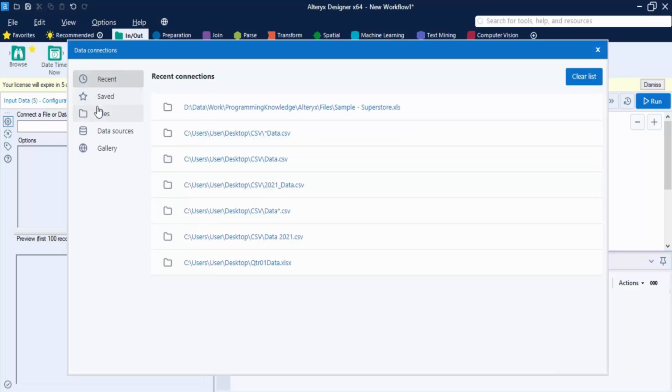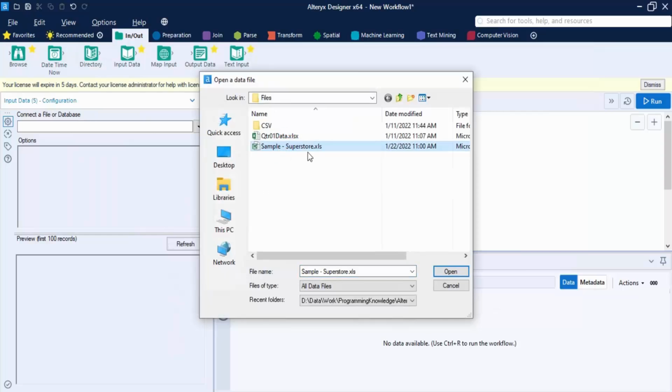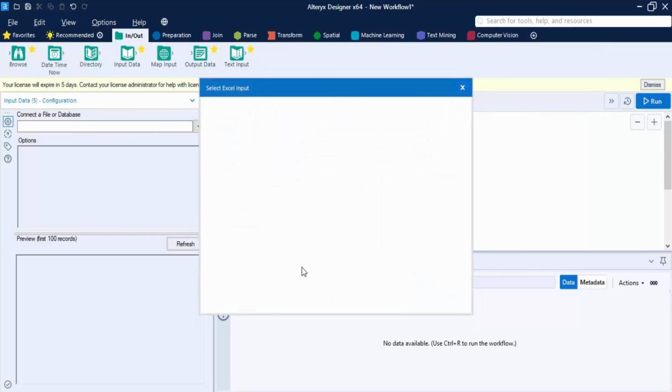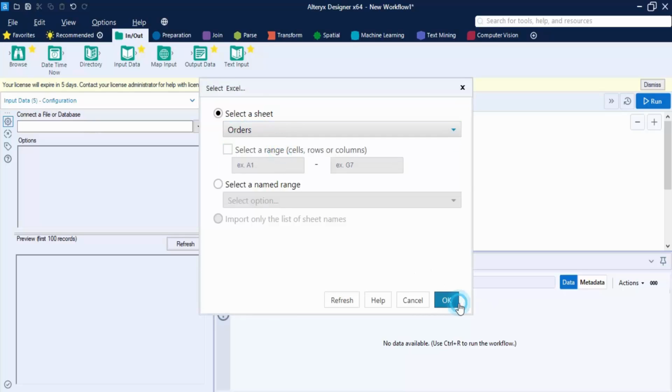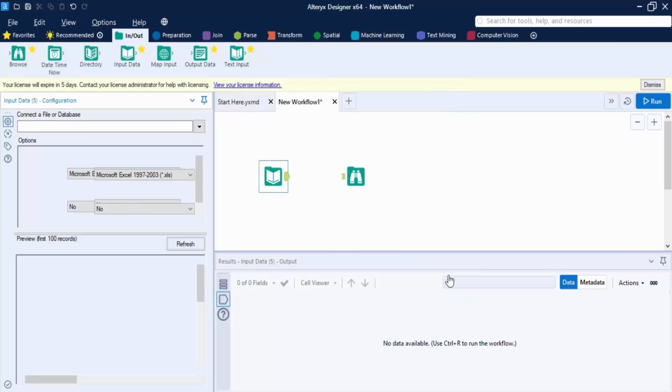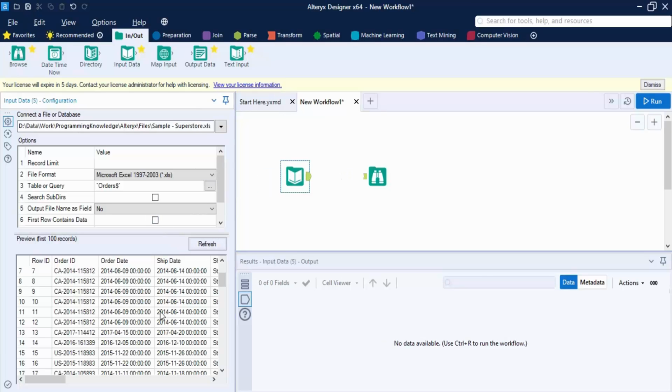So let's go to file and select file. Here is the sample superstore file. Let us open it. Now it asks for a sheet, so the orders sheet is what I'm going to go with. Let's click on OK. After a few seconds, you can see that in the configuration panel we have this whole data set. Right now only 100 rows are being shown.